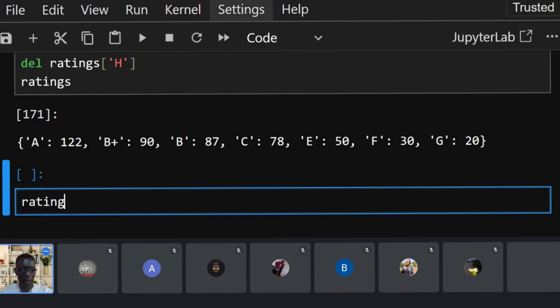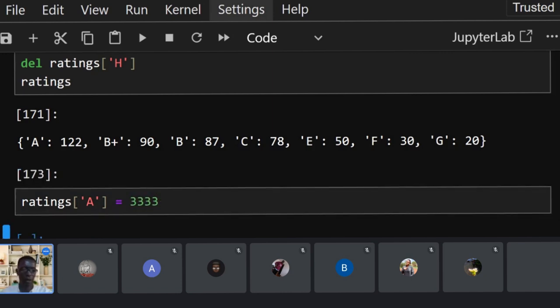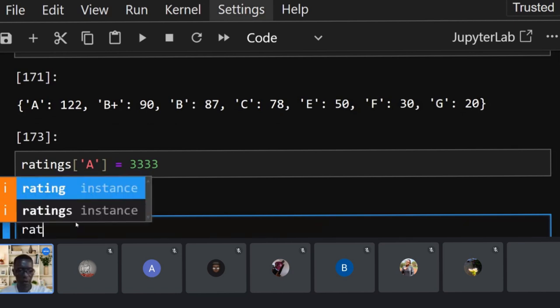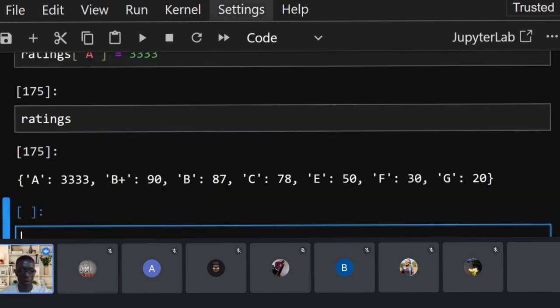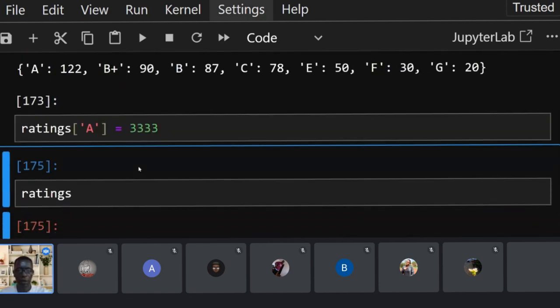So we can say ratings A, we want to remove what's in A and change it. Let's say 3,000, just to help us know whether the changes are taking place. As you can see here, it's been changed. This takes time for you to master all these methods. You just have to read them slowly, and then you'll master them slowly. You don't have to stress yourself.